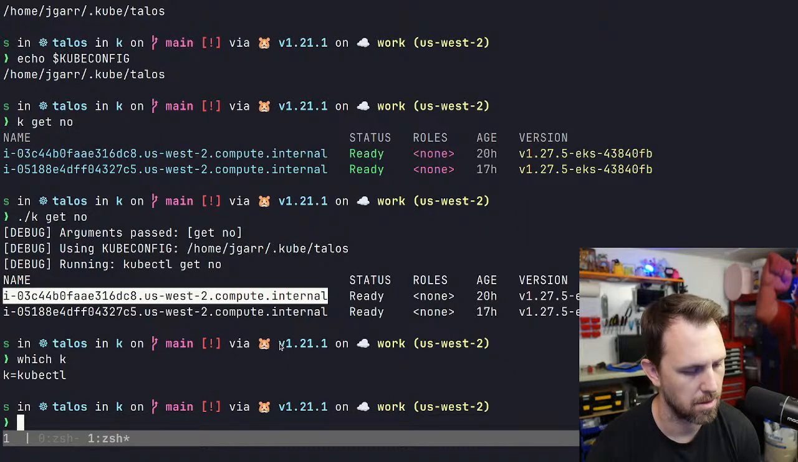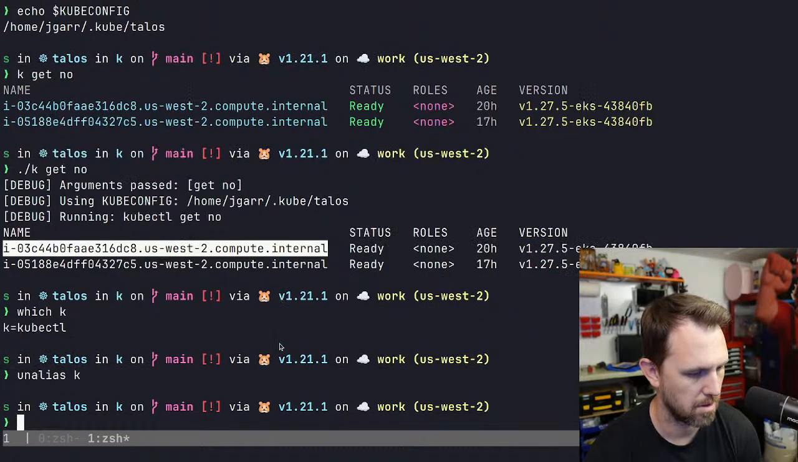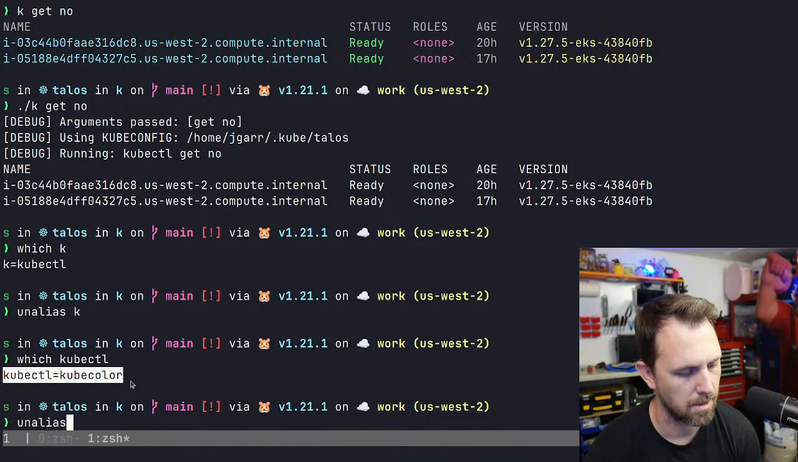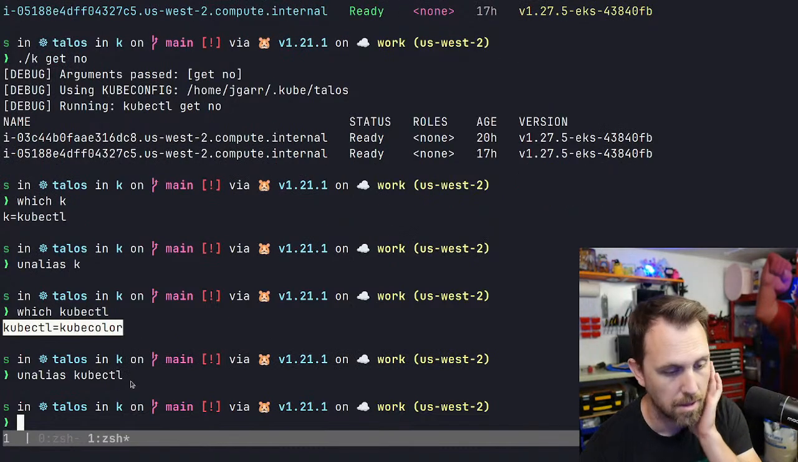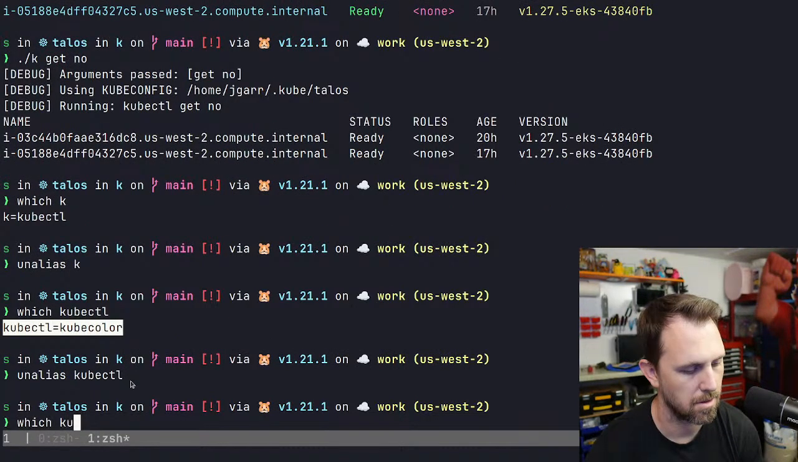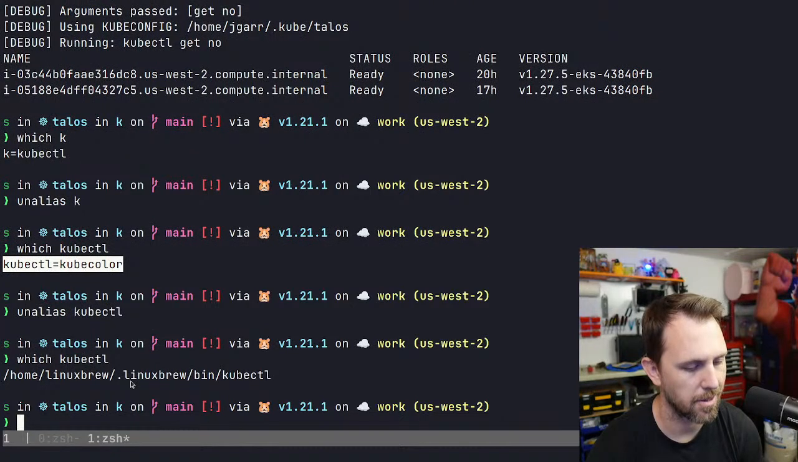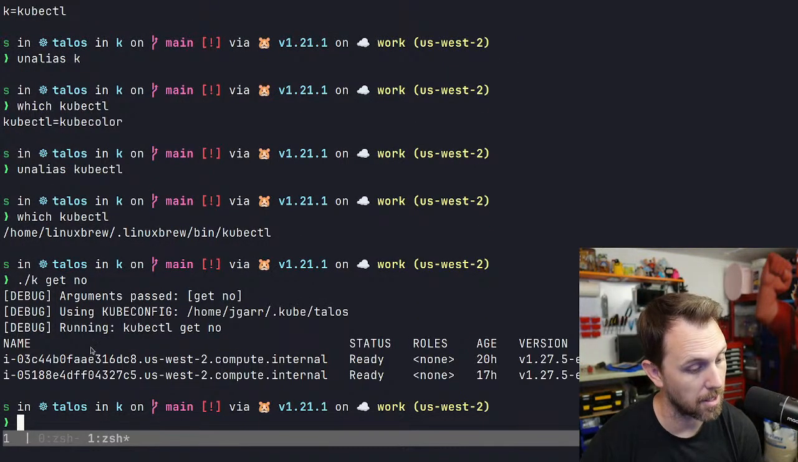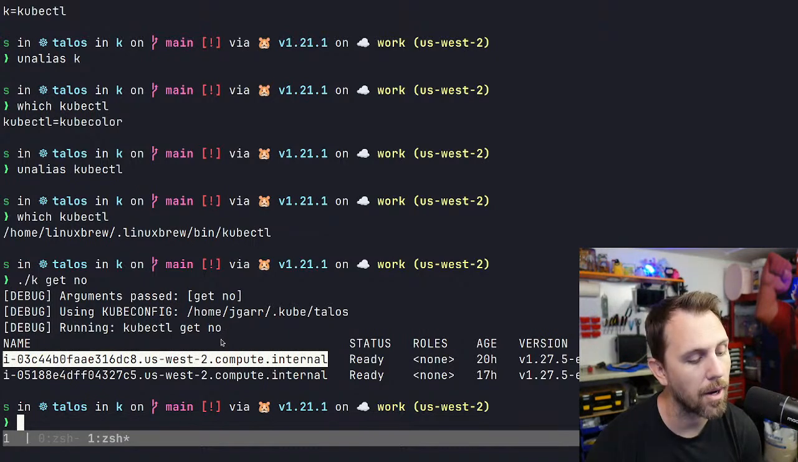Wait. Unalias. Okay. That's why, because it's alias twice. Because I like colors. Now it's the actual binary. Get nodes. That works. I'm not getting colored output. Gotta figure that one out too.